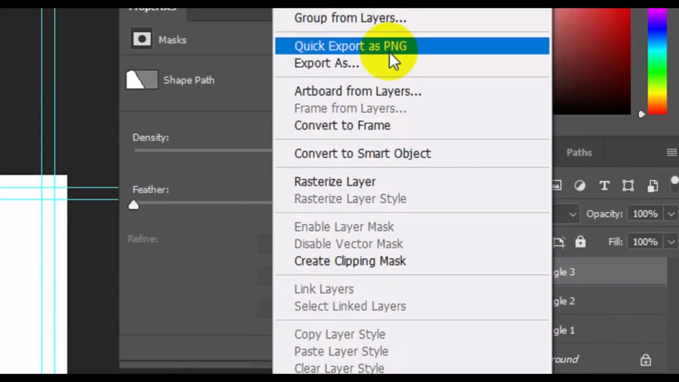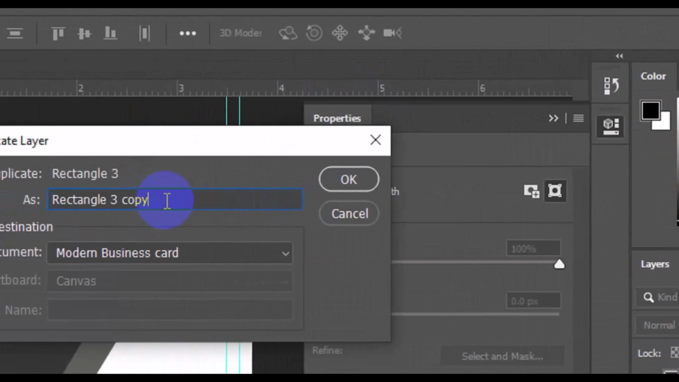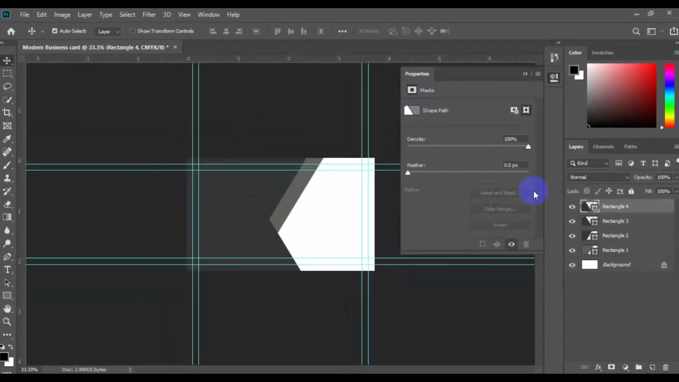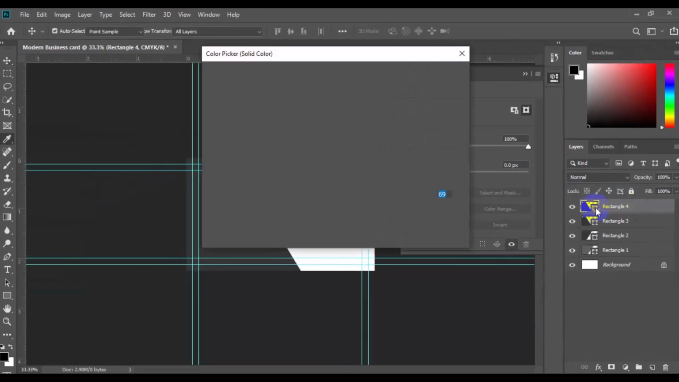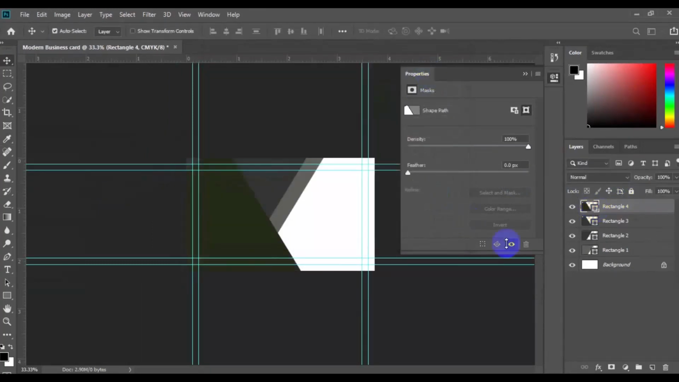So next thing we want to do right now is to make a duplicate of the rectangle 3. We right click on it, and then you have to go to duplicate layer. So this is going to be rectangle 4. Okay, rectangle 4, and I'm going to click on OK. So this rectangle 4 right here, we have to make sure we double click on the layer thumbnail, and we can change the color for now for a proper differentiation, and we click on OK.